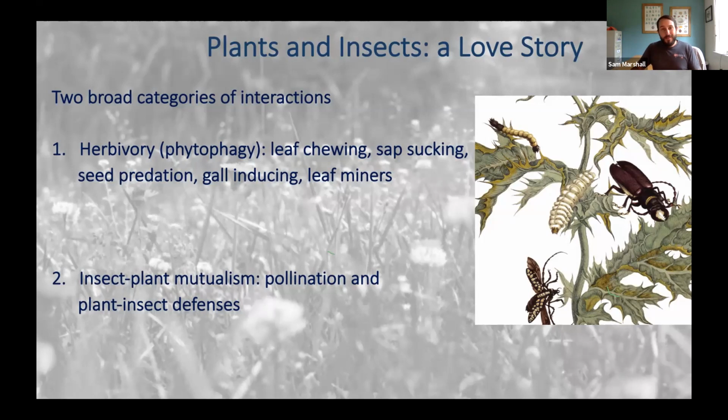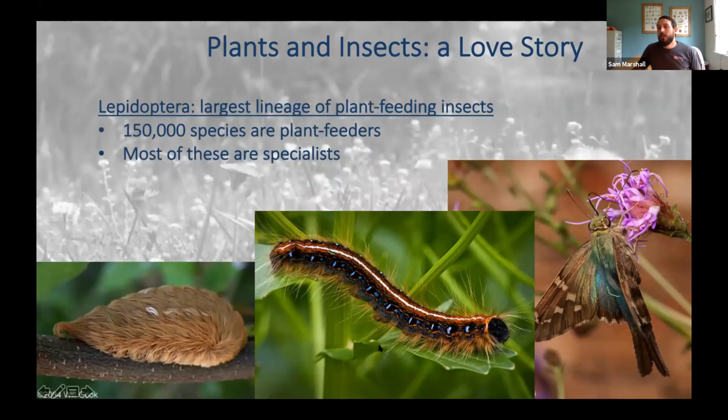But insects always counteract, right? So it's always that one-upmanship that we see. The example here would be how monarchs use the sap from milkweed plants to protect themselves. And that's just one example. So our Lepidopterans are the largest lineage of plant-feeding insects. That's a bit of a typo. I think they should say about 120, 130,000 species of these are plant feeders.